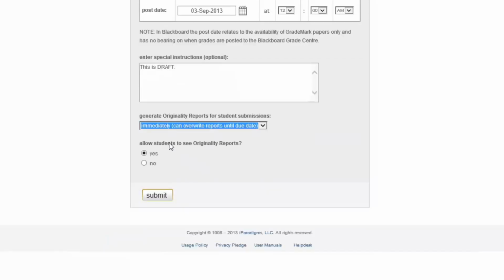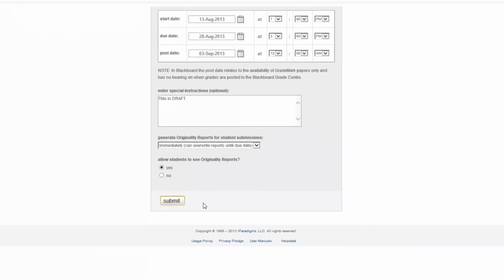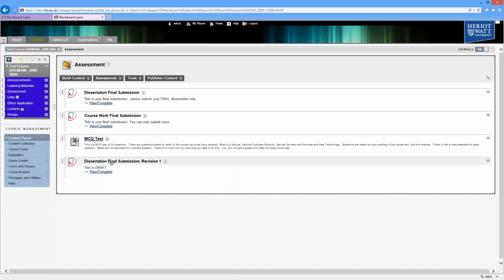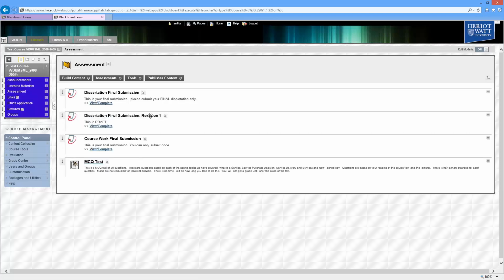So we want the students to see the report. Press the submit button, click OK, and there we see dissertation final submission revision 1. If you do not see revision 1, then you have set up a secondary master submission. So delete it and make sure you check revision exercise. It will automatically place this revision 1 text, revision 2, depending on how many set up, but that will be the indicator that it allows the students to submit without it being submitted into the main repository, so that it will not be checked against their later final submission. That's the important part of it.